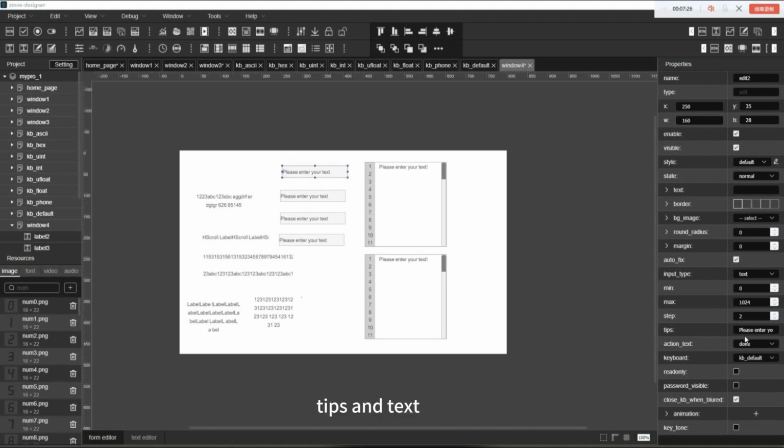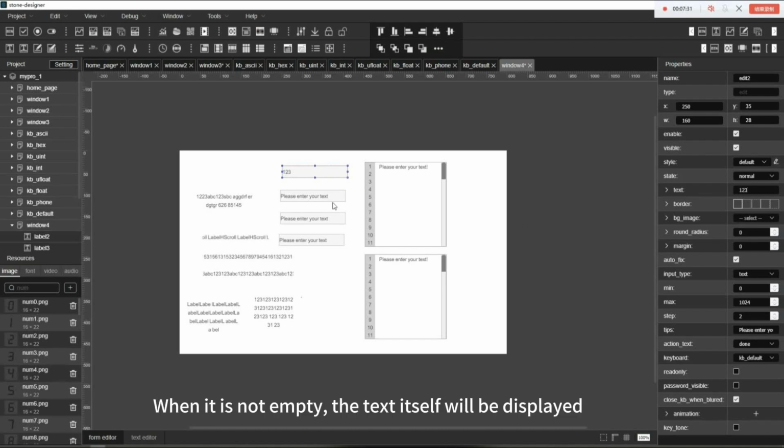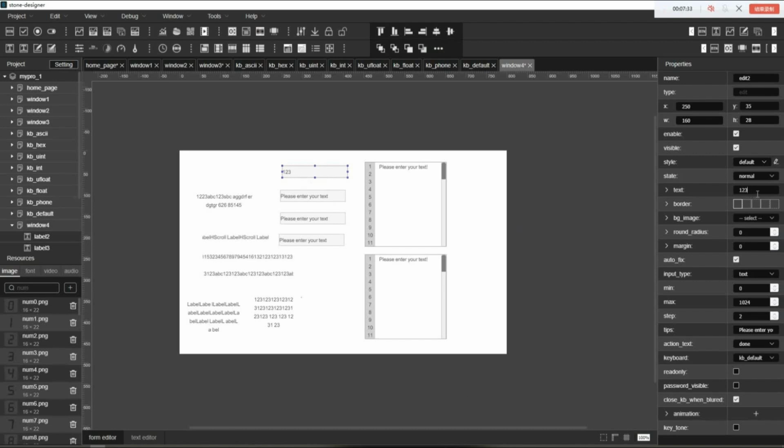Tips and text. When text is empty, the text of the tips will be displayed. When it is not empty, the text itself will be displayed. Input type refers to the type of text input. The following min and max are only valid when the text type is int or float.